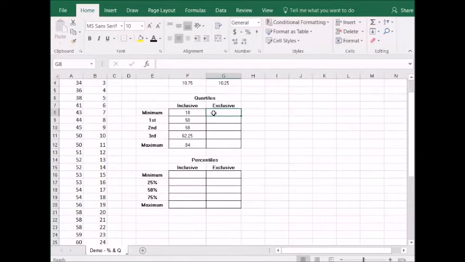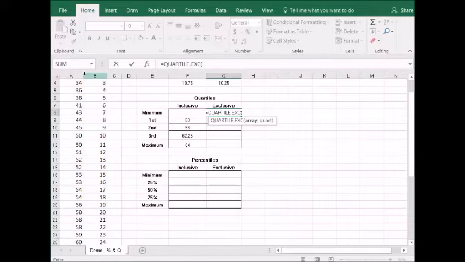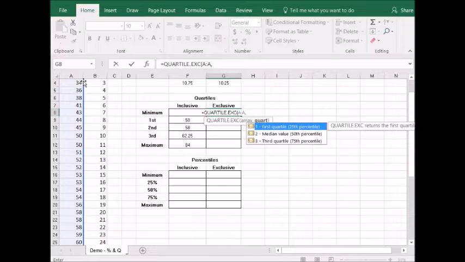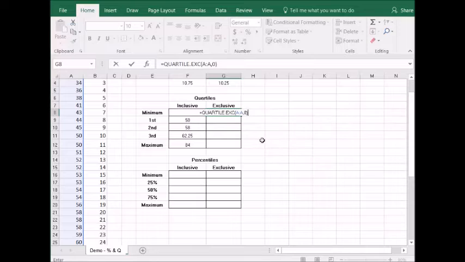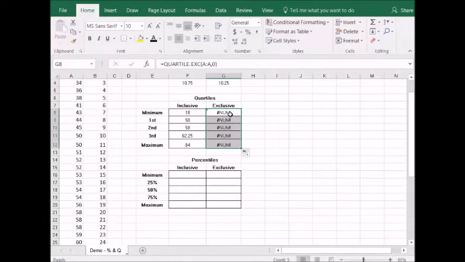For the exclusive quartile, double click to select, and then choose my column A, comma, and now you see that it tells me the only choices that I have are 1, 2, and 3. It will not even give me the choice of minimum. In fact, if I enter a 0 here for my minimum value and close parentheses, it's going to give me an error. I'll go ahead and copy this down and then delete the first and last values and change this to a 1, a 2, and a 3.